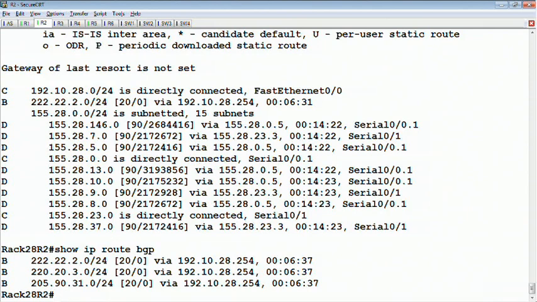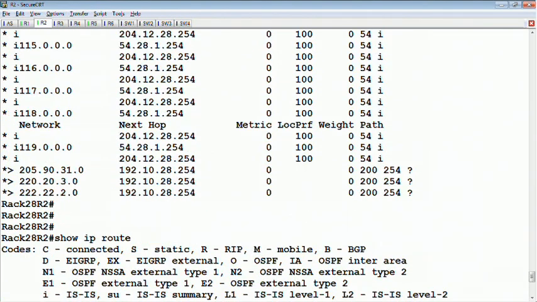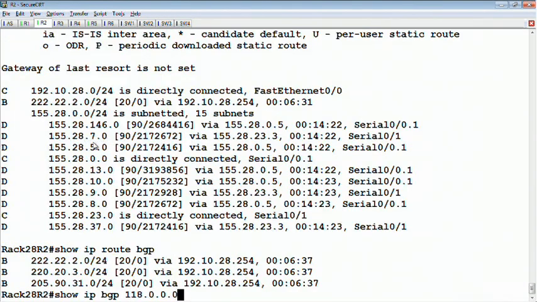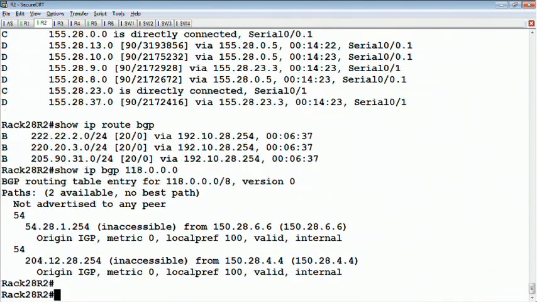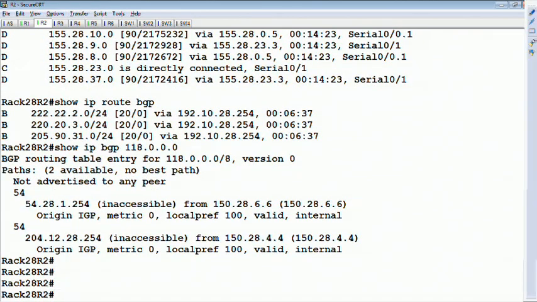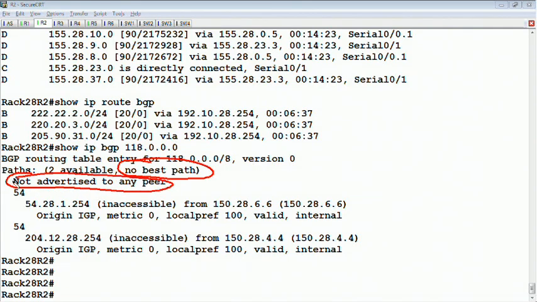Now, the way that we can specifically verify this is if we were to say show IP BGP followed by the longer prefix, let's say 118.0.0.0. We see in this output it says that there is no best path, which means it cannot be advertised to any peer. Specifically, the reason why there is no best path is that the next hop values are inaccessible.